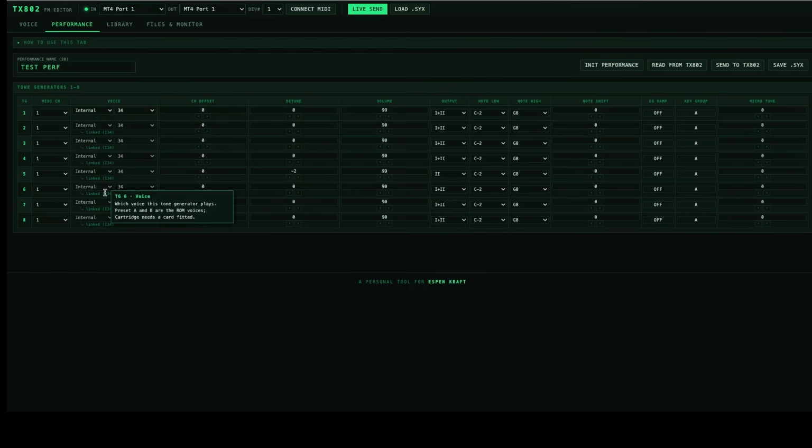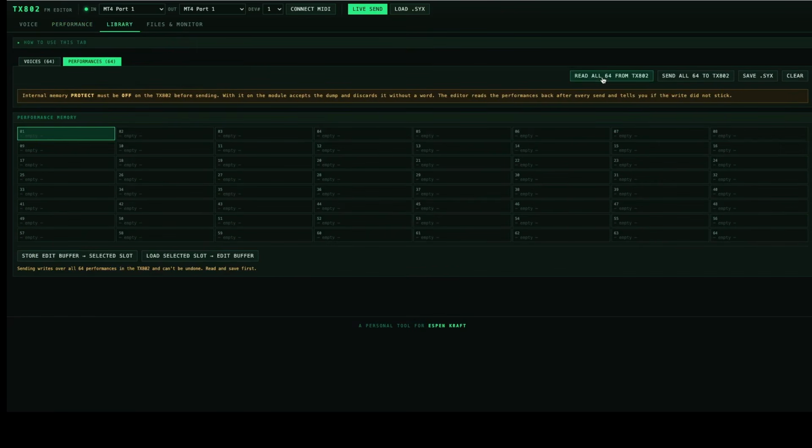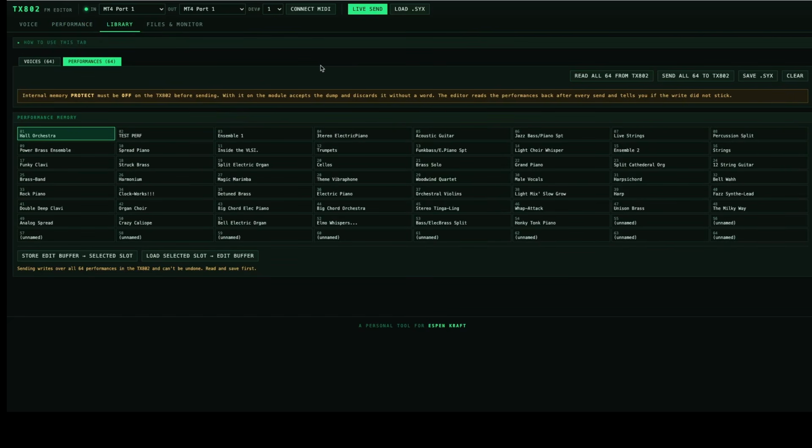I can choose another performance on my TX802, or I can go to the library and go to performances and read all 64 performances from my TX802, and they will all show up here. And if I want to play one of them, I can just double click here and it's ready to be played. Or this one.